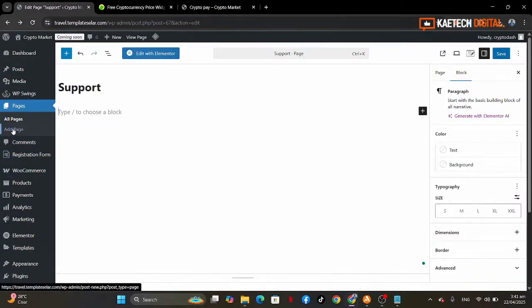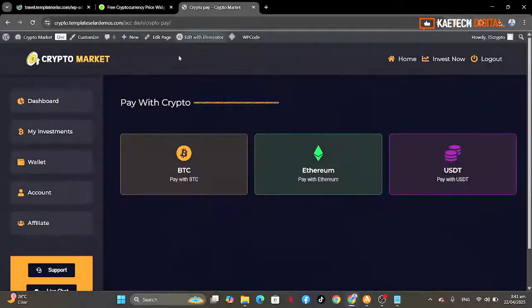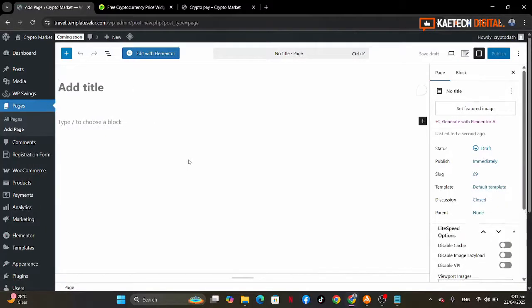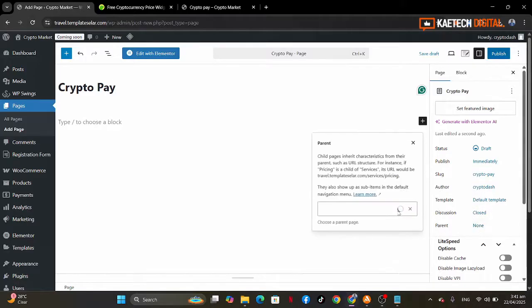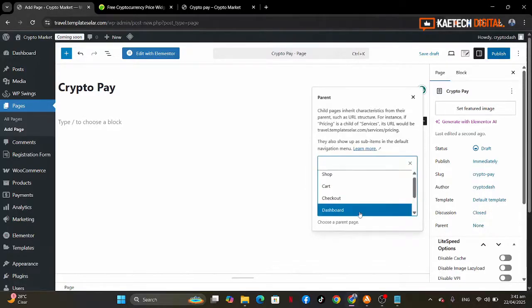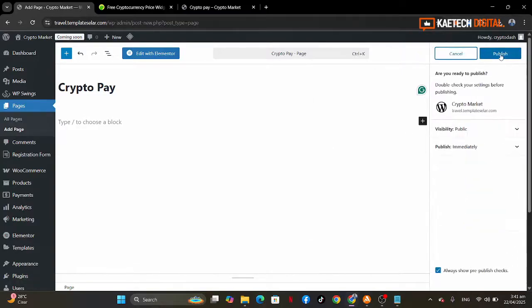All right, so we're going to add another new page. Okay, I will leave this one, and the new page that we're going to add is this particular crypto pay. We're also going to put that crypto pay under the dashboard. So we say crypto pay, and then over here the parent, we're going to say dashboard. Okay, so we're going to look for dashboard and put it under it, and publish it.